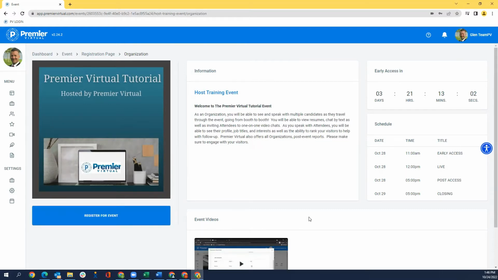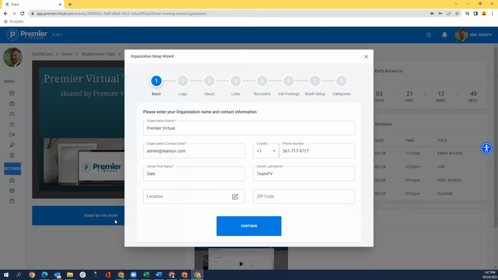Now, for you to register your own booth into your own events, remember under settings, we built a booth here under my organization, but you do have to register your booth to every event that you attend. So you are signed in as you can see up in the top right corner. You'll click register for event, and then you will be walked through the setup wizard just like any other company. You will follow that all the way through to the final step, hit complete registration in that final step, and then your booth has been added to that event.